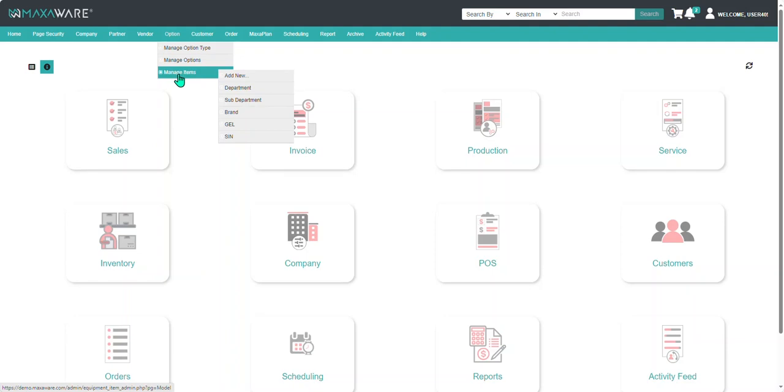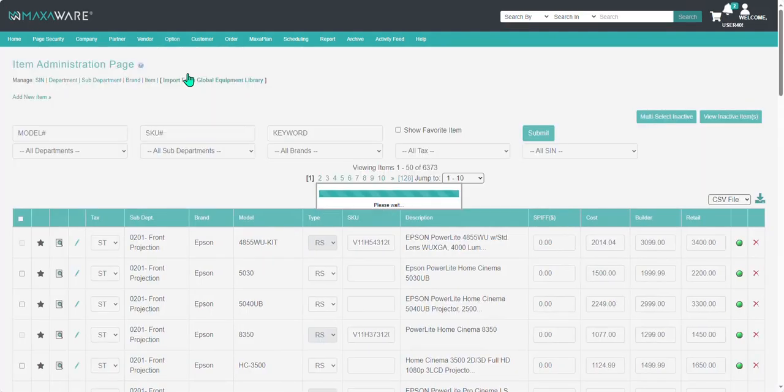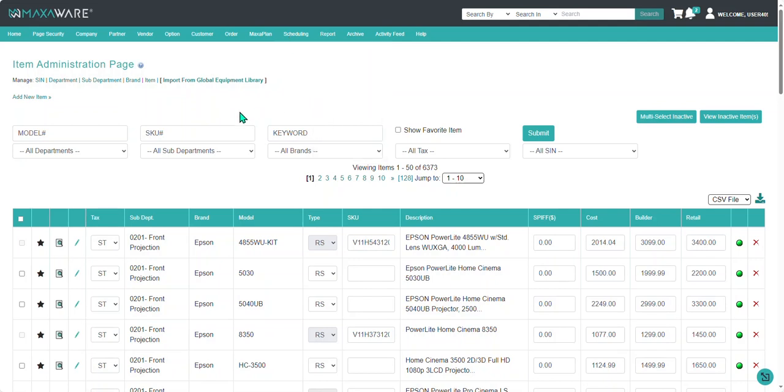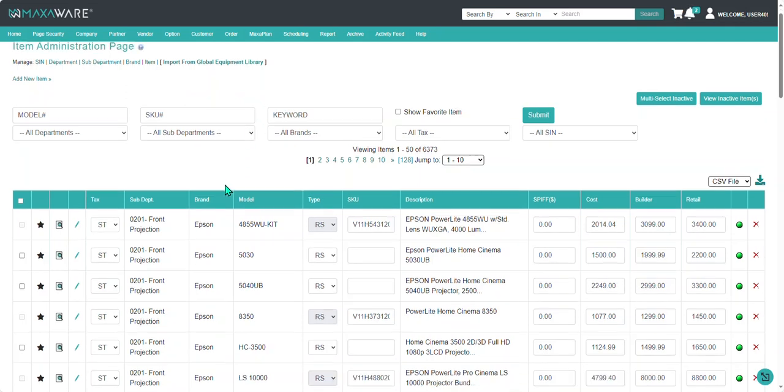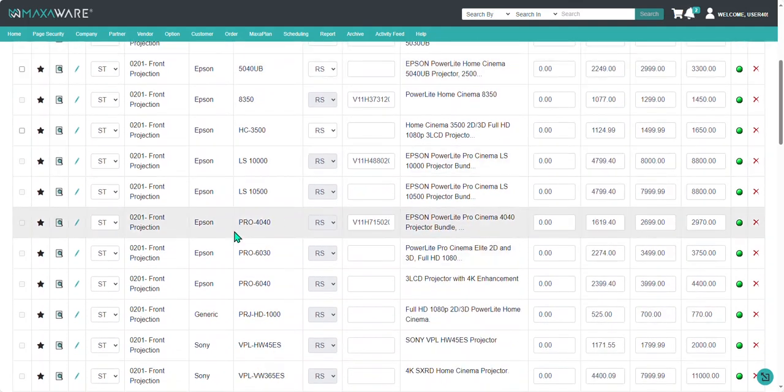To do so, navigate to Options in the menu ribbon and click on Manage Items. When the item administration page loads, search for an item that should have accessories associated and click on the Edit pencil to open the Modify Item page. In this case, we are going to set up accessories for an Epson projector.